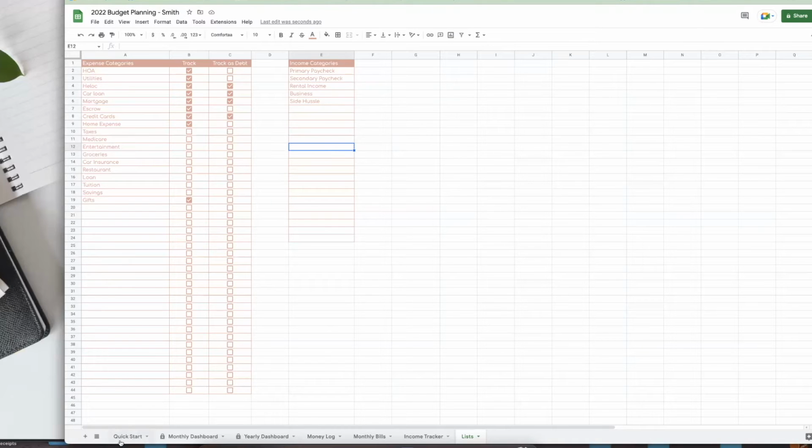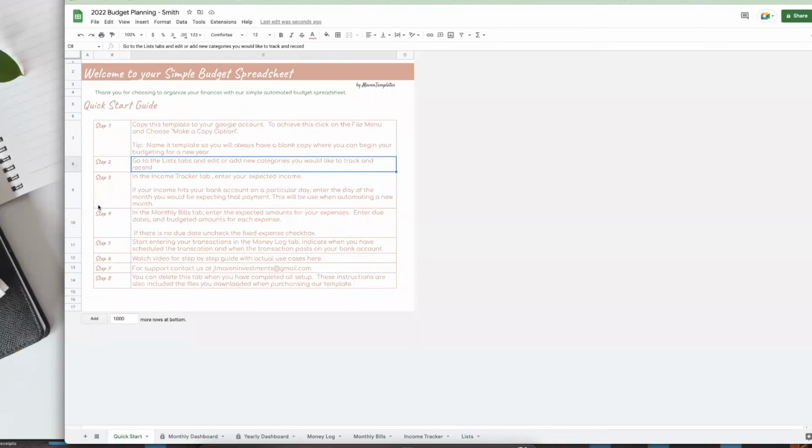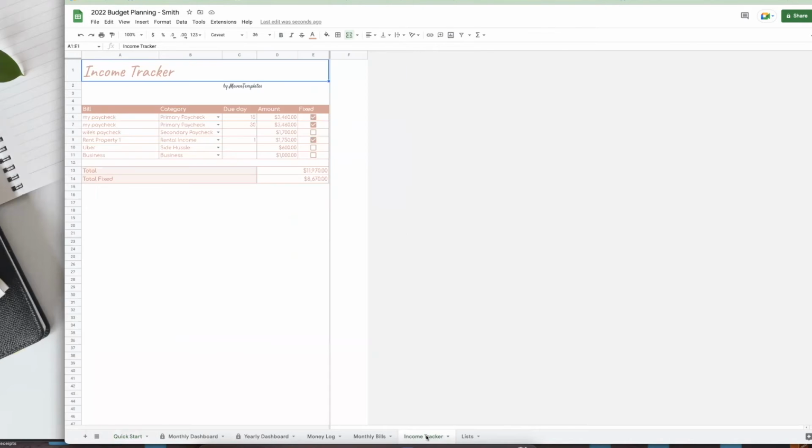So then our next step, once that's ready, is to go ahead and input your expected income in the income tracker tab. So let's go to the income tracker tab. Here, this is more of an expected, or your expected amount each month for income, right?